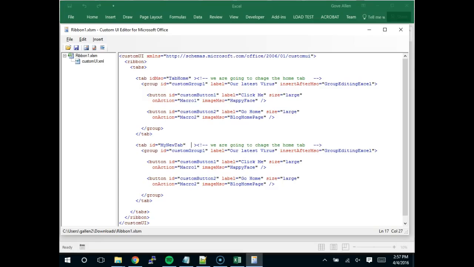I need to add another property here because if I'm modifying the existing tab, that tab already has a name. It already has a label. This one's brand new, doesn't have a label. Well, can you guess what I have to do to put a label on the tab? It's the same thing I have to do to put a label onto the button or onto the group. Group has a label property, tab has a label property. So I'll come here and say label equals, and then in quotes I'll put my label. Well, let's call it favorites.